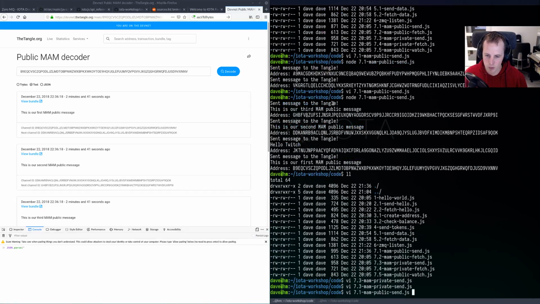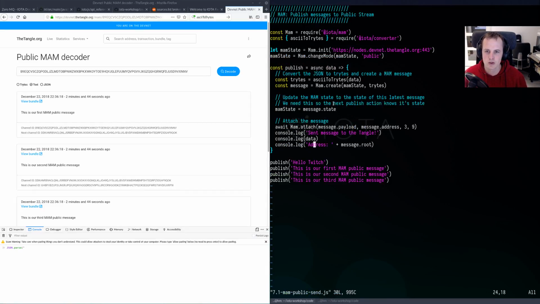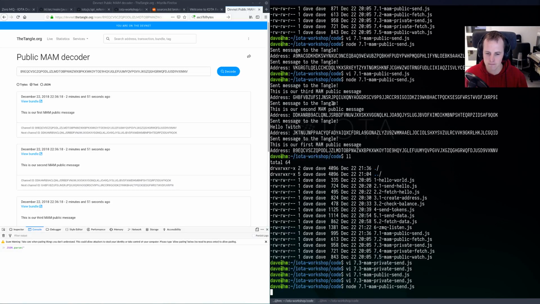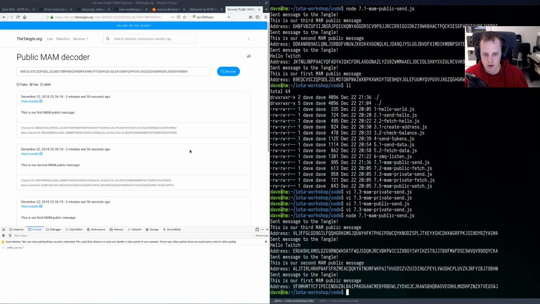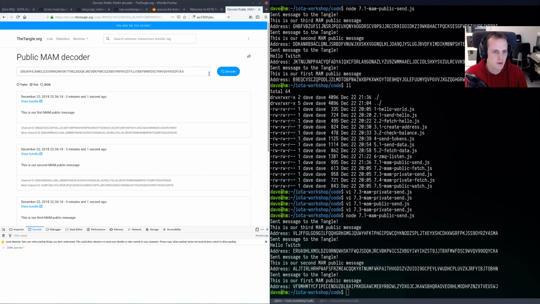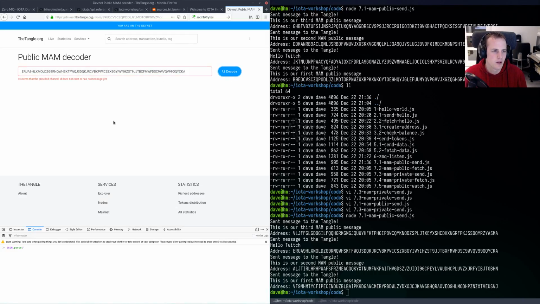Let's just try that out with our previous example. Let's just change it to private and see what happens. Hello Twitch, this is our address. Let's see what this Explorer will tell us. Does not exist or has no messages yet. That's interesting. This is probably because we send it as a private function.